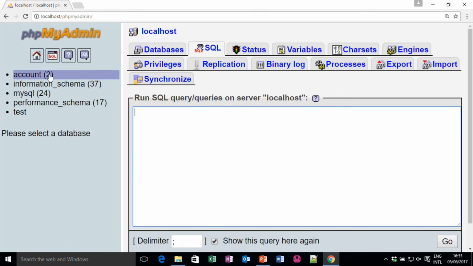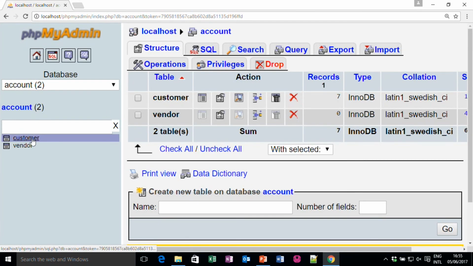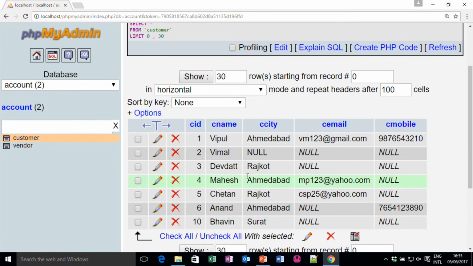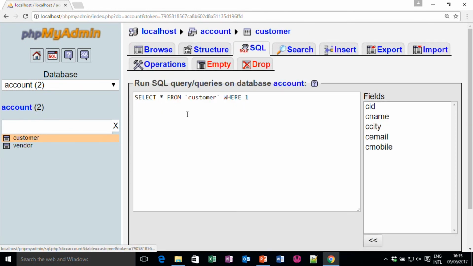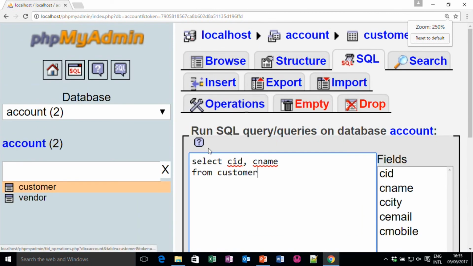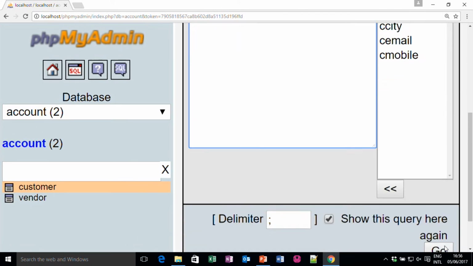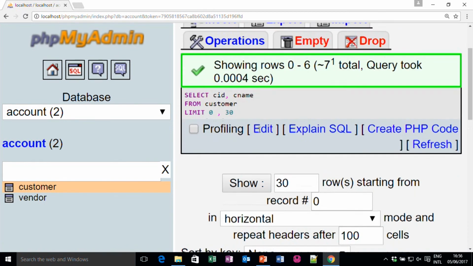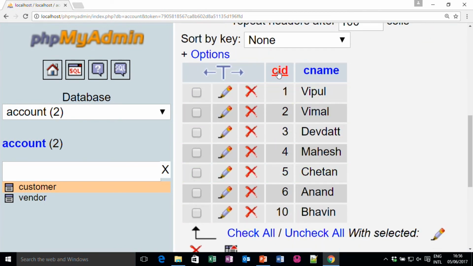This is our MySQL, and let me open our account database. Inside it is the customer table, and these are all the records. Now, let me write a query: select CID, CNAME from customer. Of course, you can apply where also, but for simplicity I write only this query. Click on the go button. It will display all these records, and the column headings are CID and CNAME.